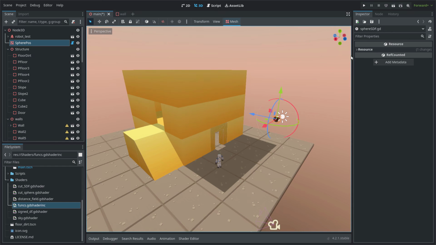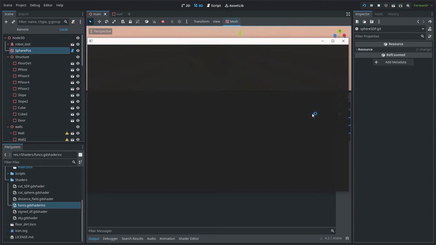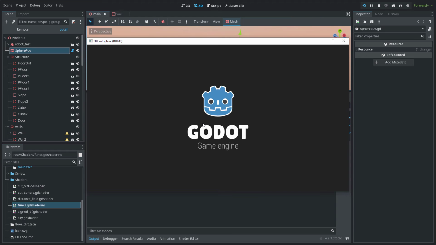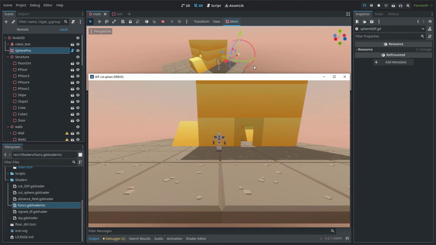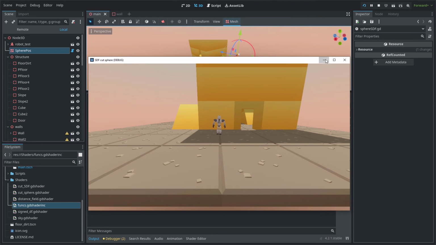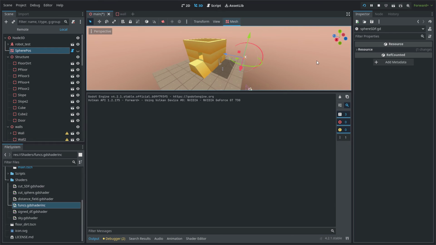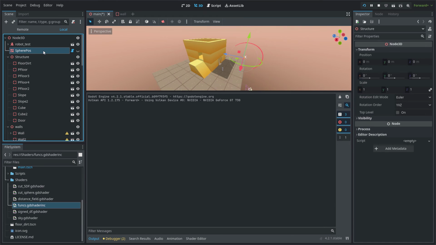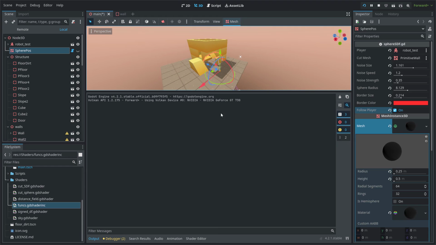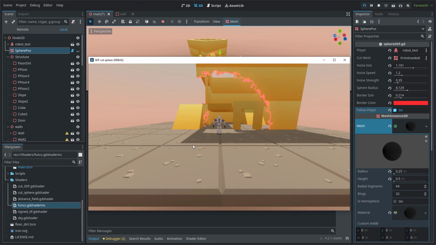So now here is the SDF cut. It works in the IDE and also in the game. So I am just going to make the sphere invisible and enable follow player. And this is the final result.